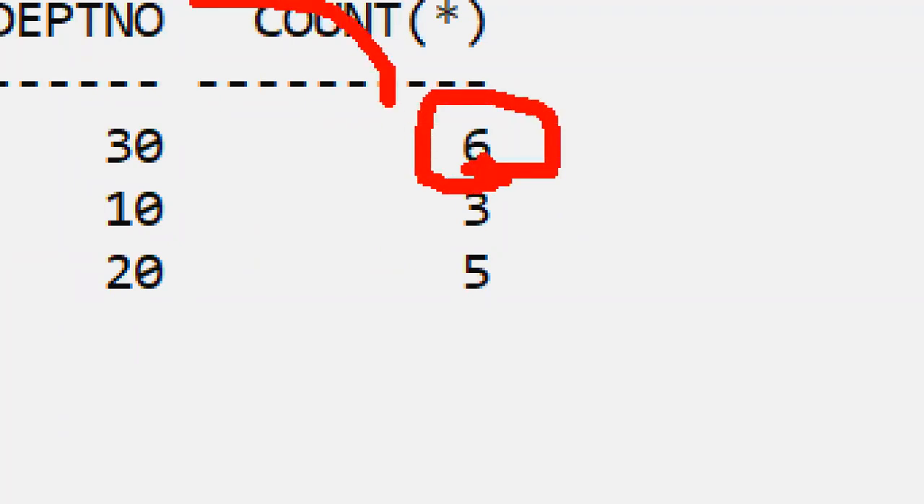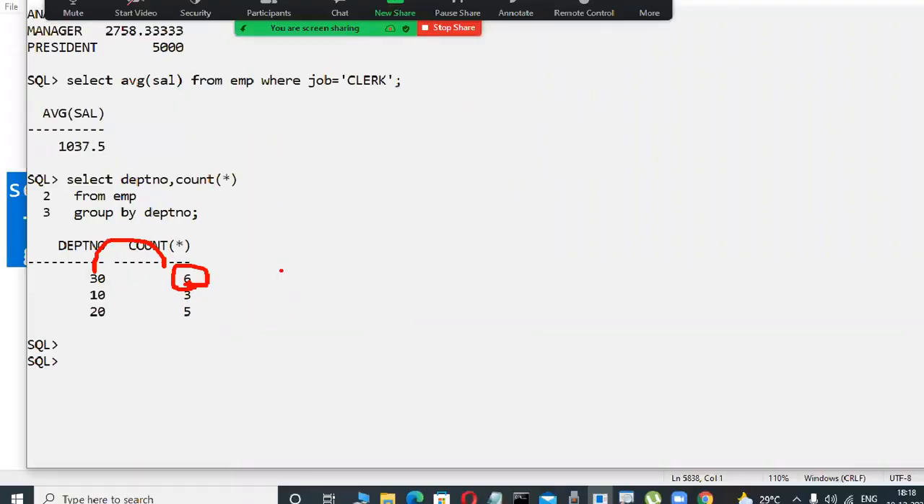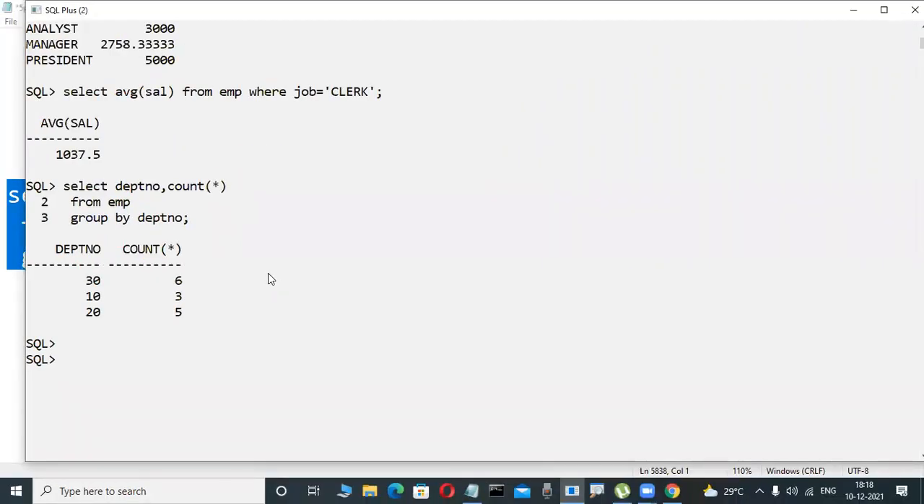Now, 10th department has 3 employees, 20th department has 5 employees, 30th department has 6 employees. What are they asking? In which department is the highest number of employees available? Here 6 is there, the 30th department, that is what I want to display. But 6 or 7 or anything, we don't know, because the query doesn't give 6. They are not asking for a fixed value, they are asking for the highest. Maybe 100 departments are there. In which department are the highest number of employees working? We don't know the exact value, so we use a child query.